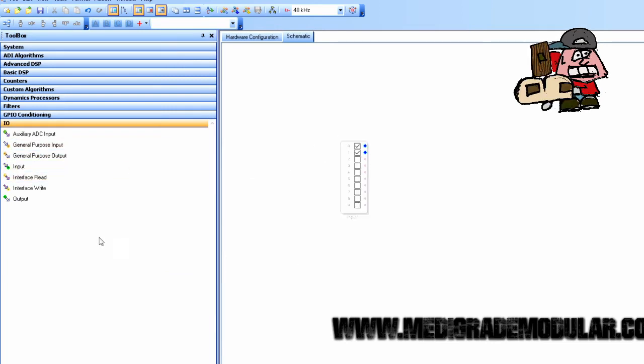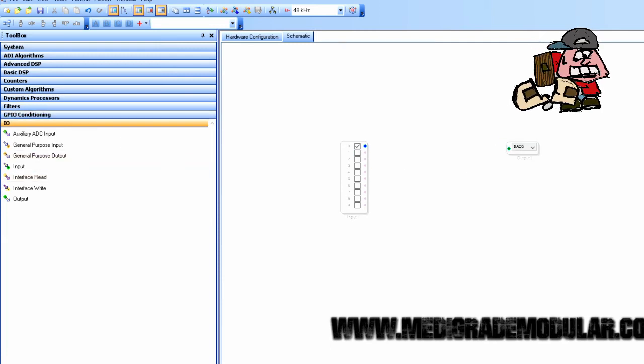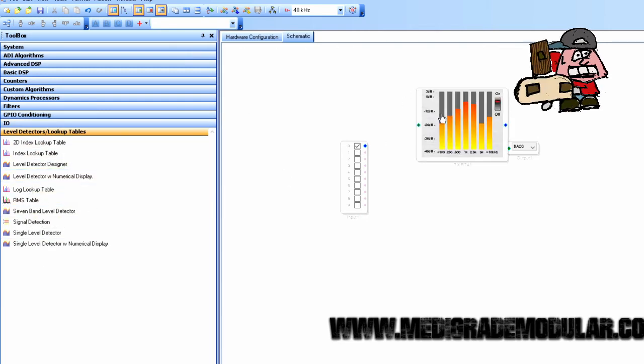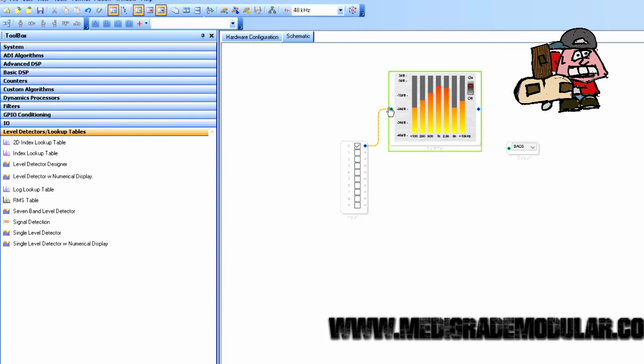Start by dragging in an input box and an output box and a 7-band level detector. Connect the wires together. Change the sample rate to 44.1 kHz. Click download compile and send your unit an audio source.